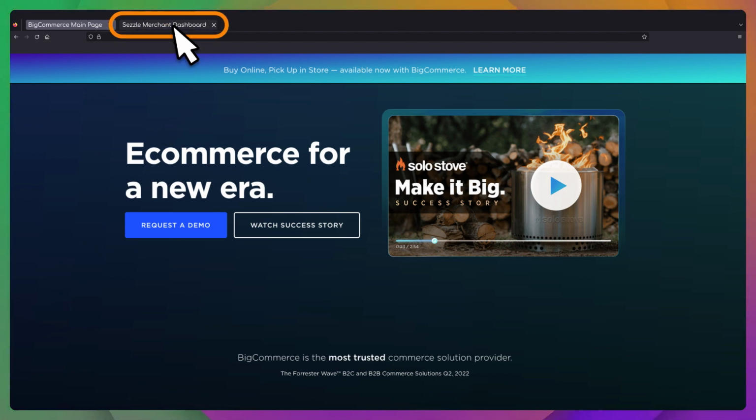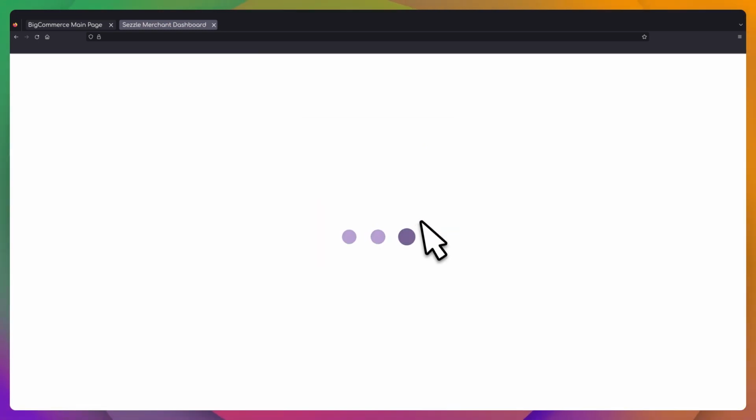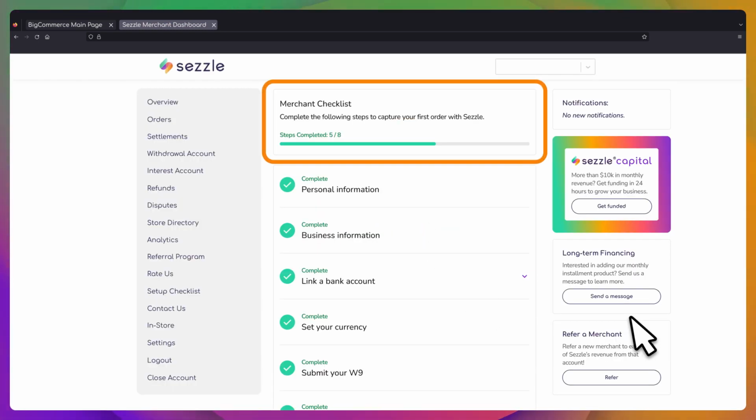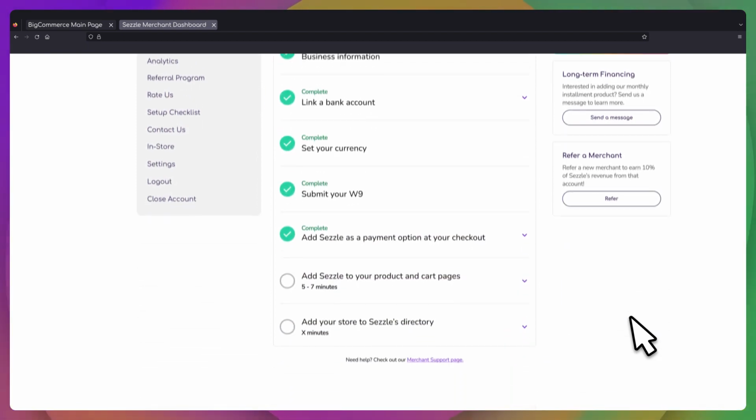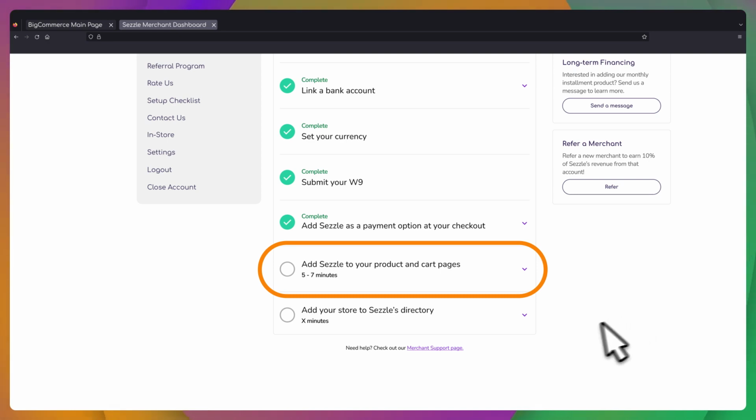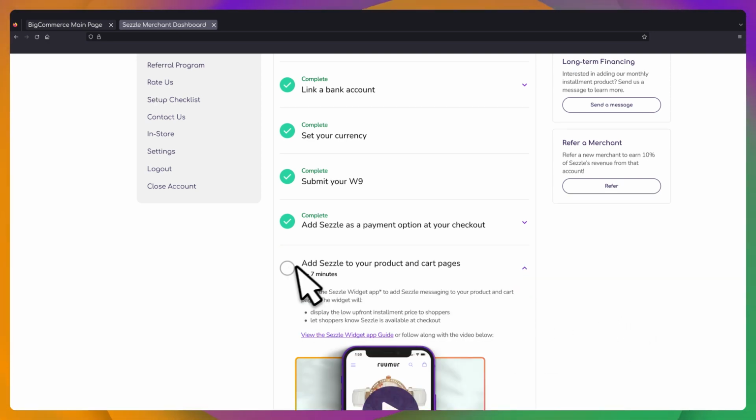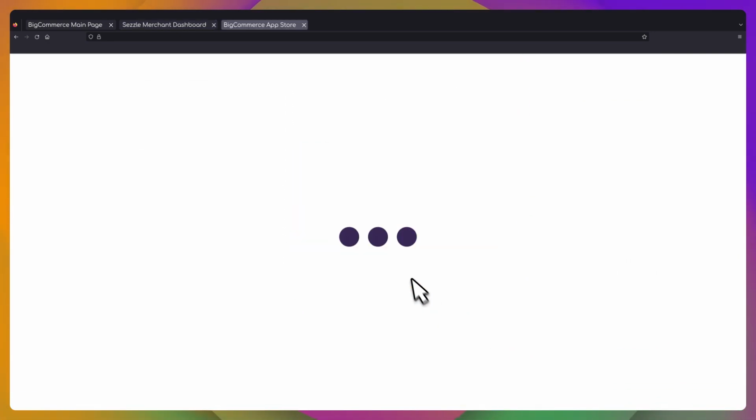First, log into your Sezzle Merchant dashboard. You should see your Merchant Checklist page. If you're not viewing this page, you can find it via the left panel. Within your checklist, click on Add Sezzle to your product and cart pages. Then click Get the Widgets app.